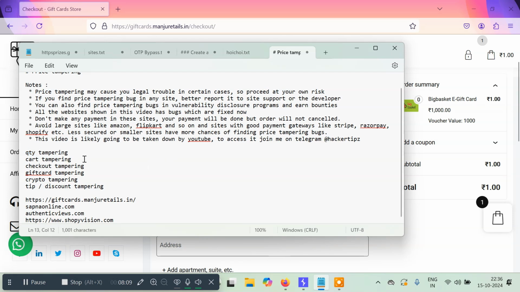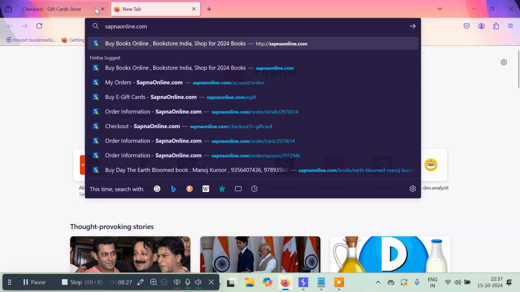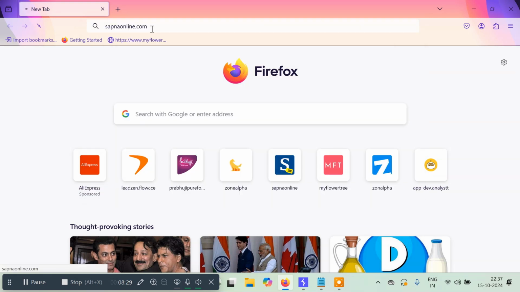Cart tampering is the same. Like on the page when we were adding it to the cart, we will just modify the price instead of the quantity. So this was this. Now let's go with the next website. What I will do, I'll just copy this website, open it here, and close the first website.